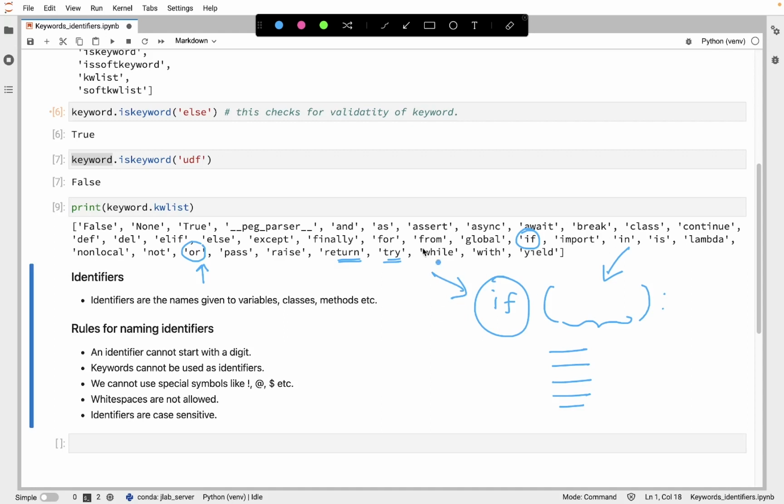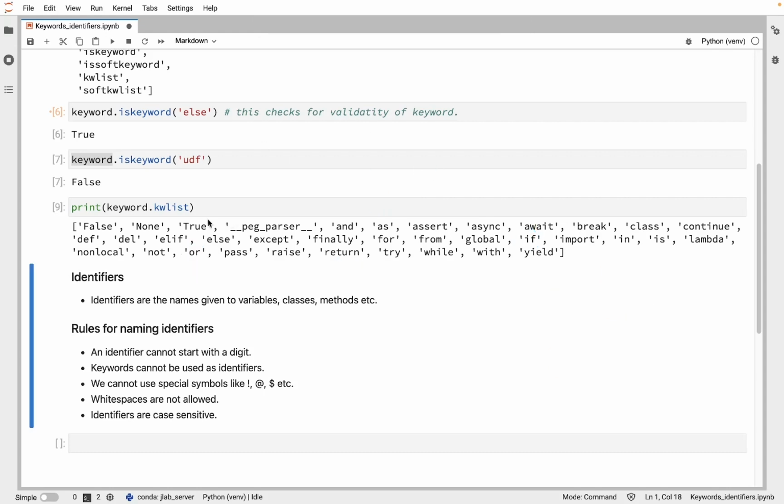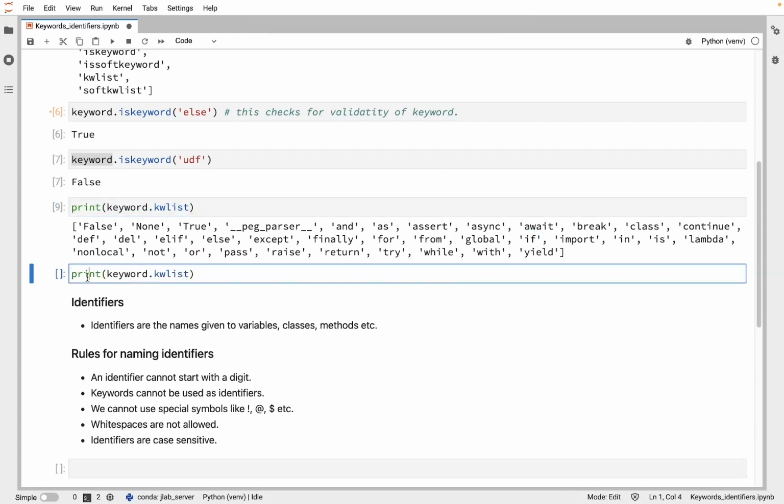So all these keywords that you are currently observing define the syntax and structure of Python programming as a whole. That's the whole purpose of discussing keywords here. So keywords are the ones that are going to help us write code.